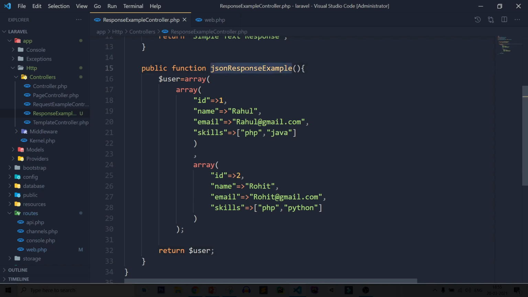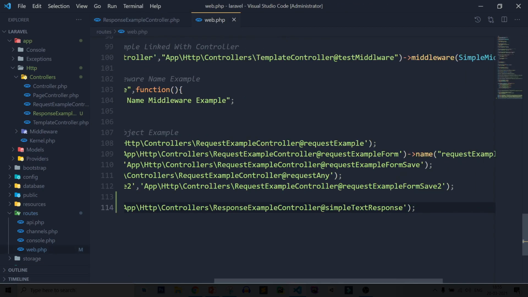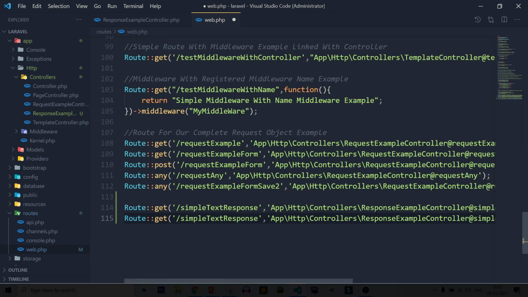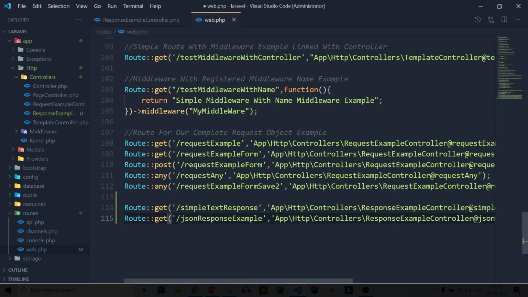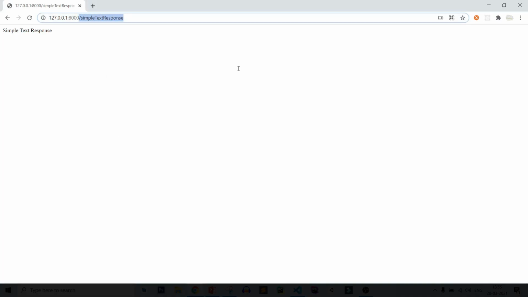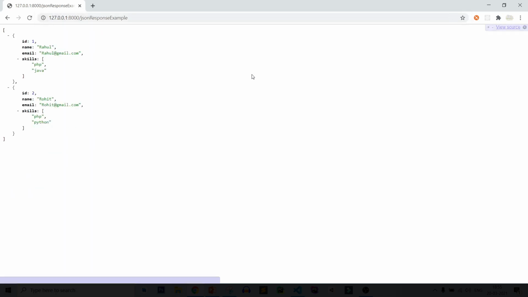Let's see what I am actually saying. So first let's copy the method name and add a route. Paste the method name, and here paste the method name again. After that save this file and go back to Chrome. Let's try to open the URL, and you can see it is automatically converted into JSON data.